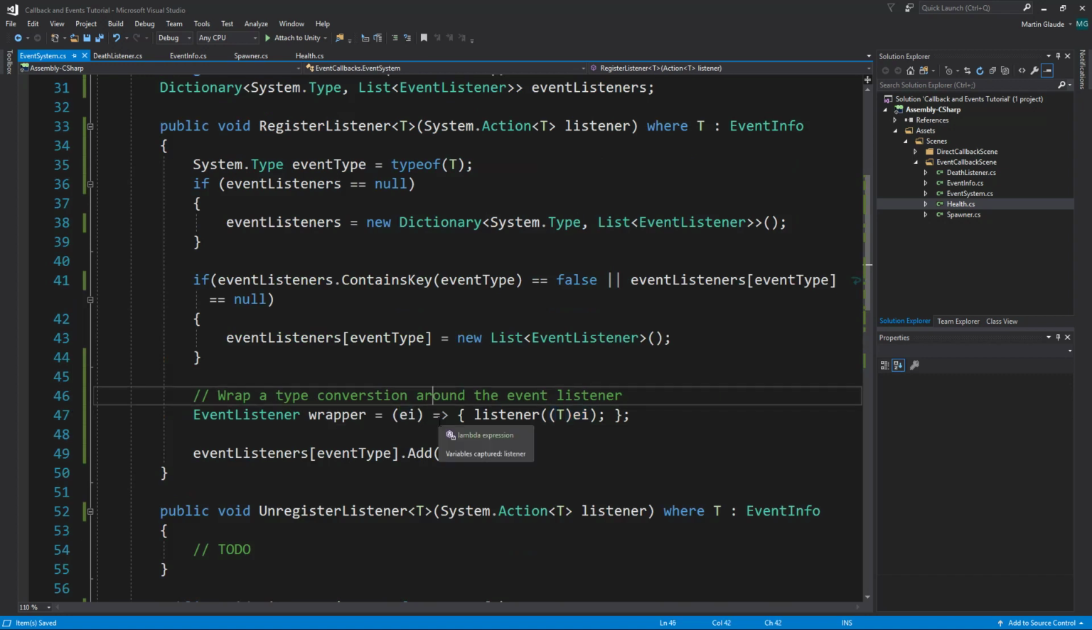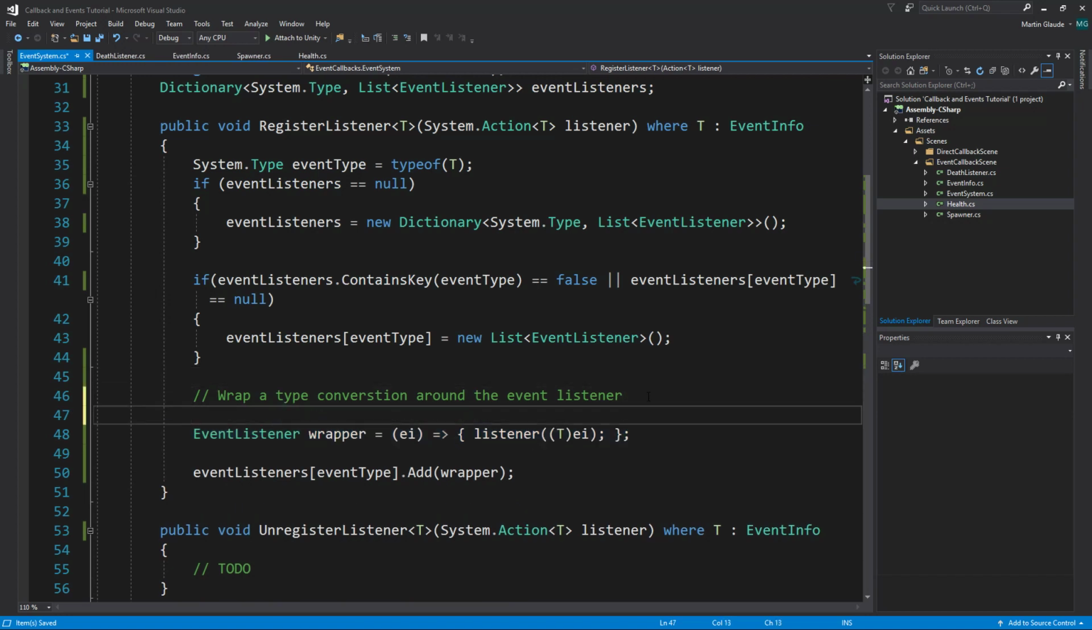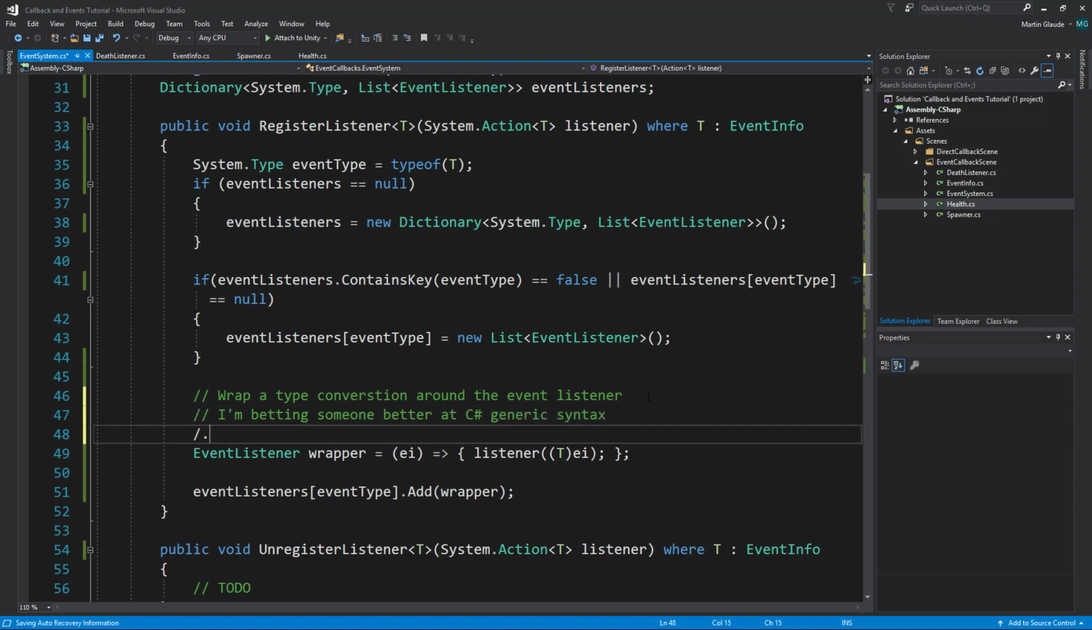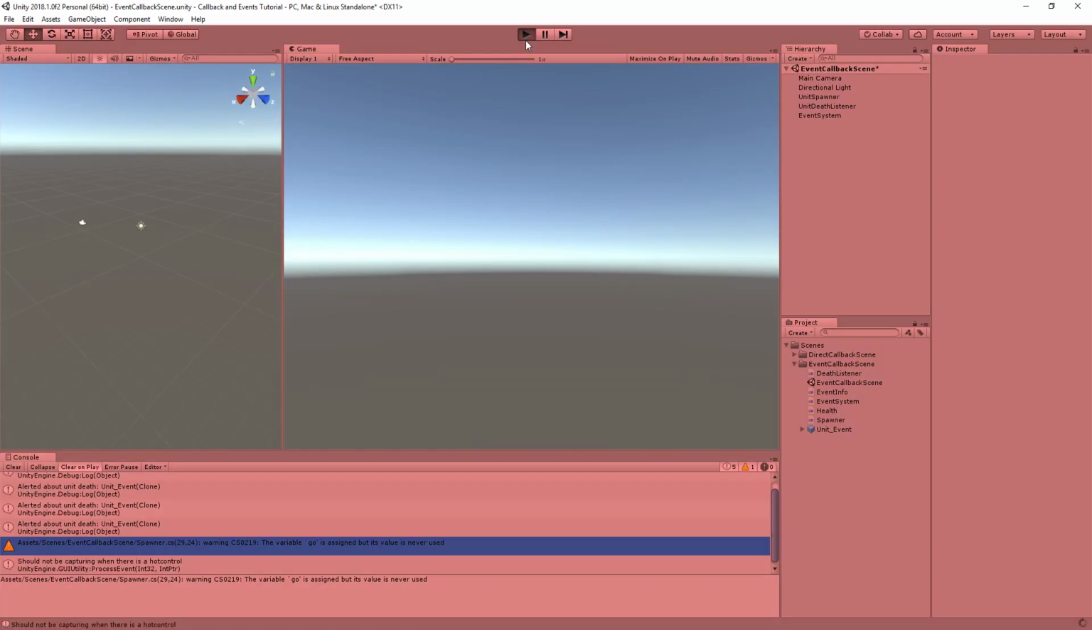And again, I'll be putting this up on GitHub, even though it's owned by Microsoft now. And so someone can put in there. I suspect someone will push some sort of change to make this cleaner. I'm betting someone better at C-sharp generic syntax can find a way around this. But I think the code is solid. I think the code is functional.